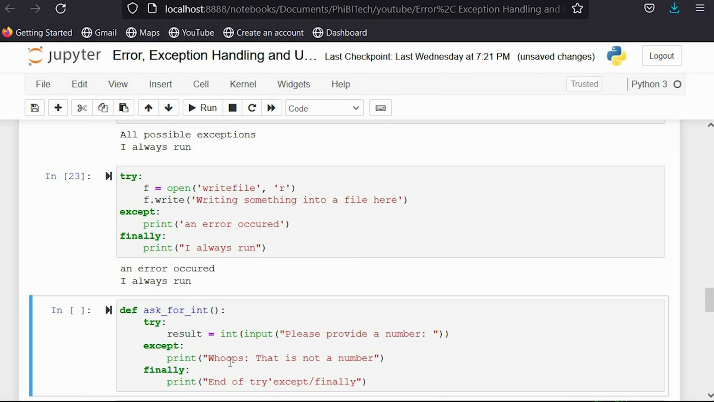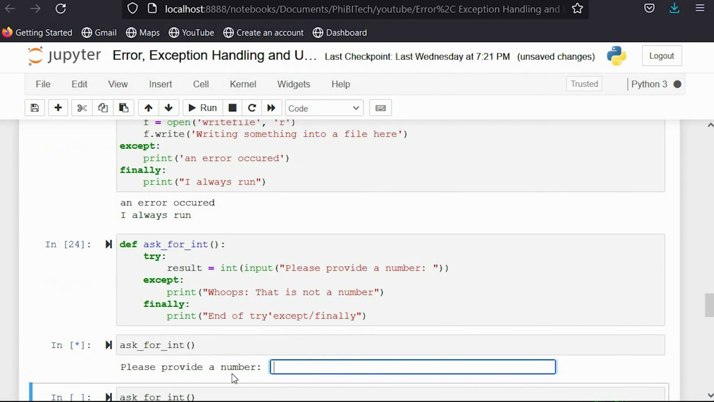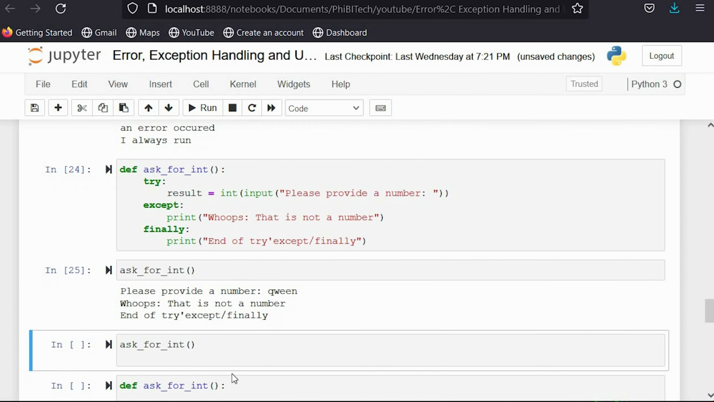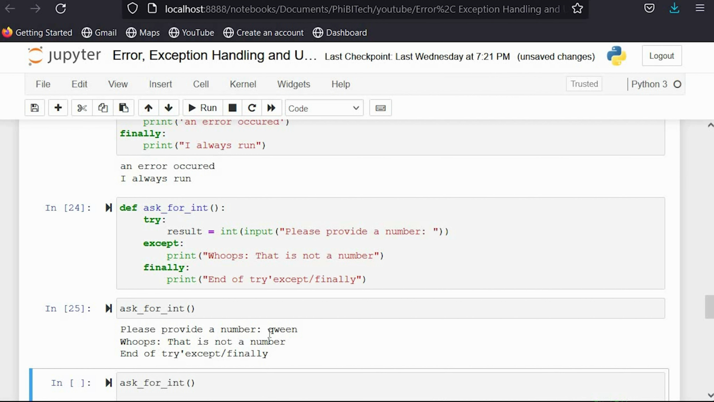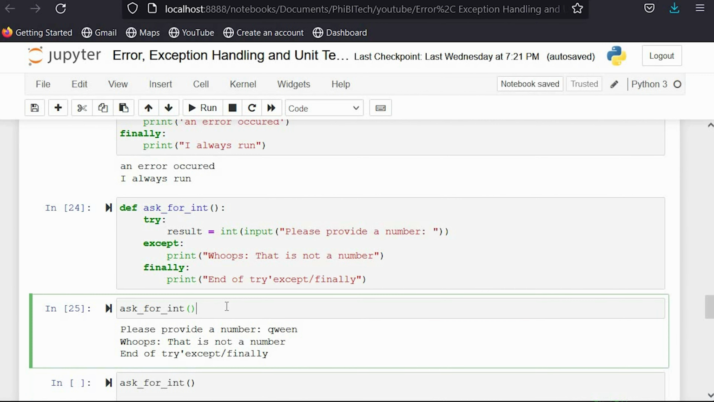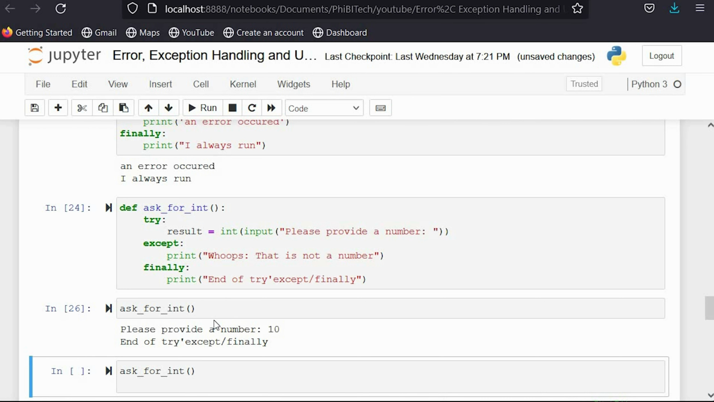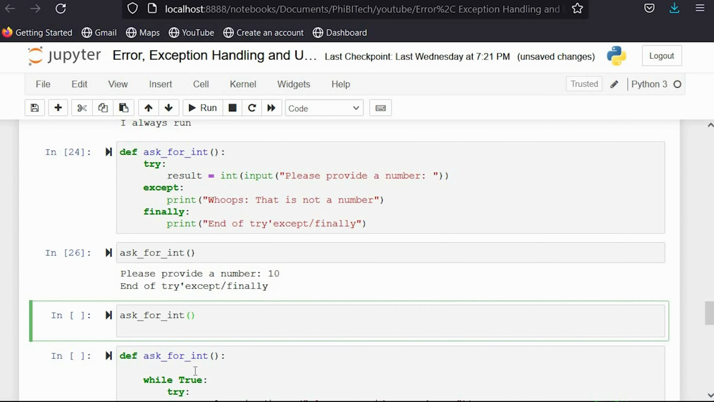So that's that. So if we run this and we ask for an integer, if we give it queen, oh, I spelled queen wrong. You can see it actually says, oops, that's not a number. If I call it again and I give it, let's say 10. You can see, please provide the number. It actually provided the number and it did not bother entering into the except clause. It just came straight to finally. That's basically what that is doing there.